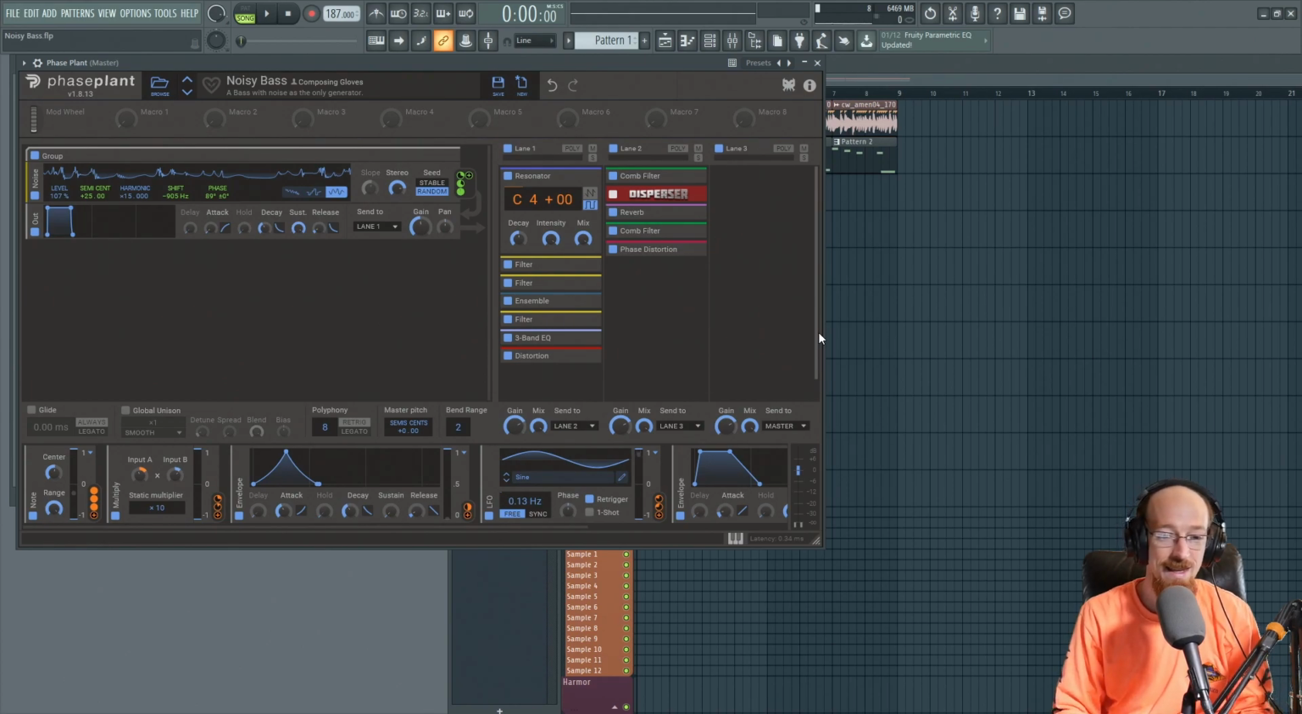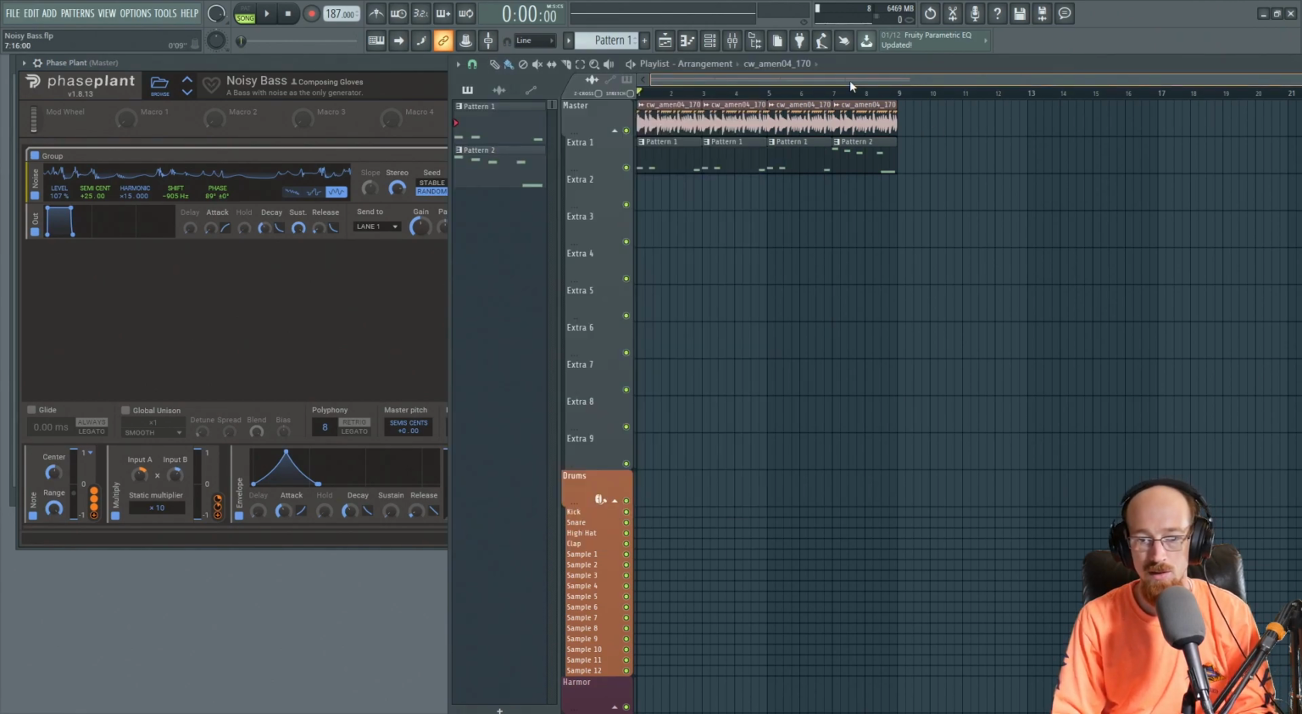We're going to be looking at making this noise bass. This is a patch I created. It's kind of a complicated patch, so I'm just going to walk you through the process and the key important steps. Let me go ahead and play it for you. This is what the patch sounds like. It's this bass sound.